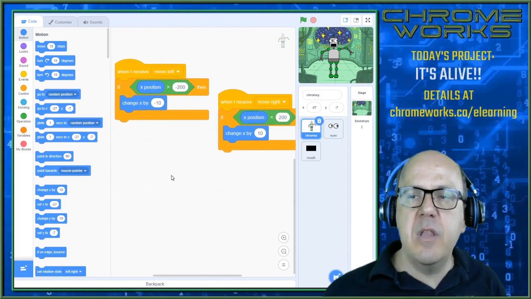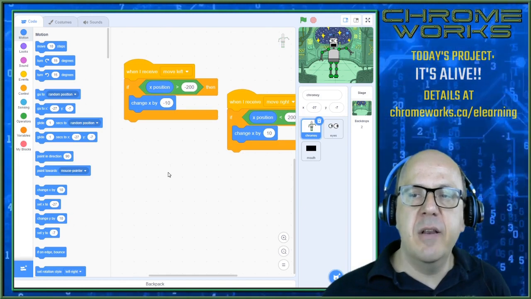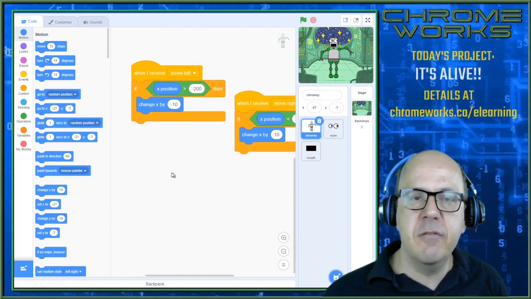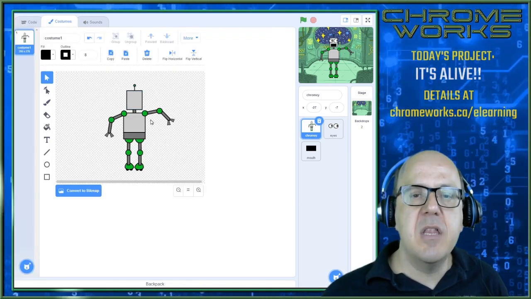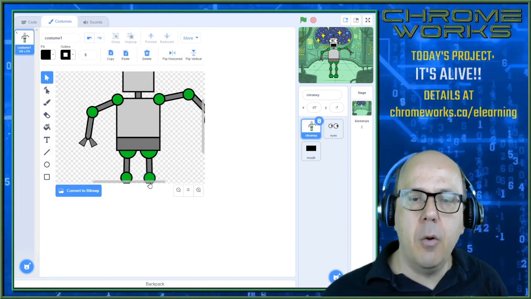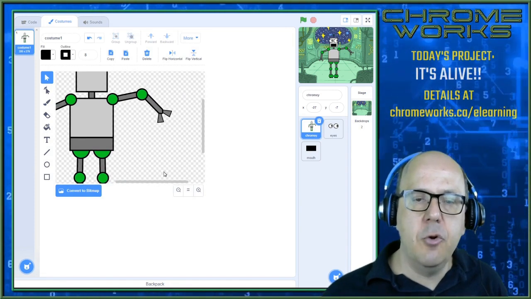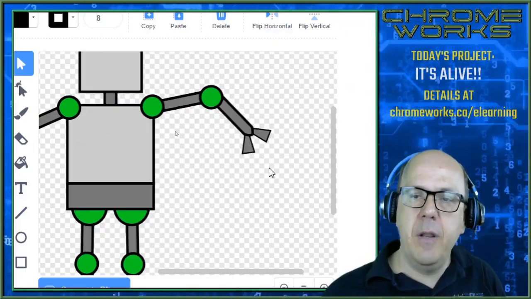So the first thing we want to do is set up a default movement for him. So just a way that he's just going to stand that doesn't look too obnoxious. So I'm going to go to my costumes here, and I'm going to set him up so that his arms are at his side. Now this is the part where it gets a little tricky if you guys aren't paying attention. So I really want everyone looking carefully at what I'm doing here.